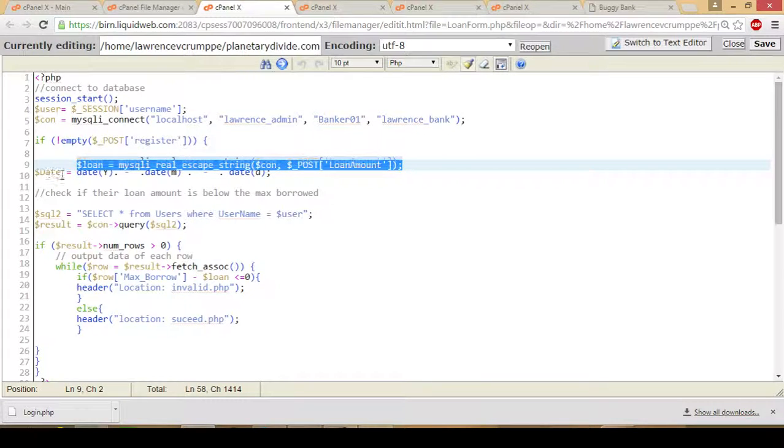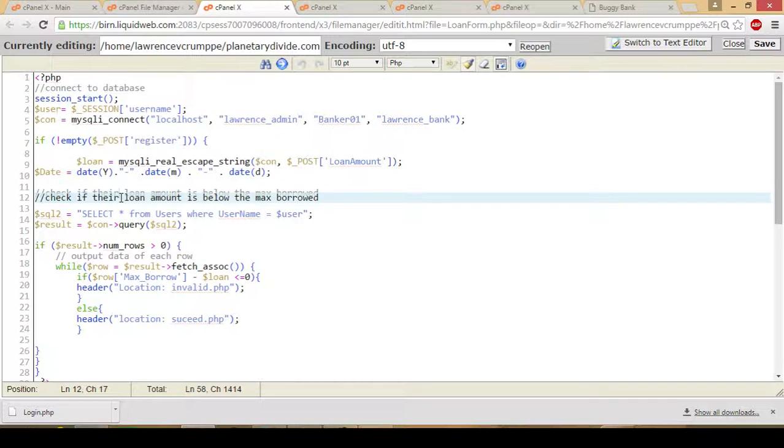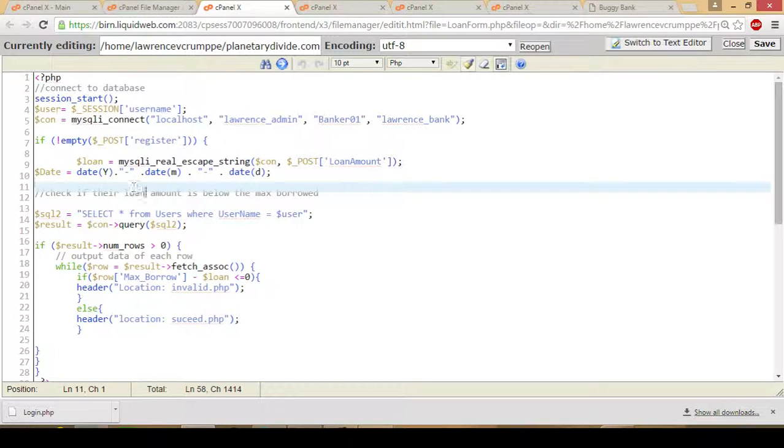And then we have the date, which allows me to enter a date into the loan. This thing's breaking. Hold on. So I know when you took out the loan and when it needs to be paid back. SQL2, select from users where username equals user. So it switches out where your username is and looks for anything that's your user. And this is the part that's incomplete.